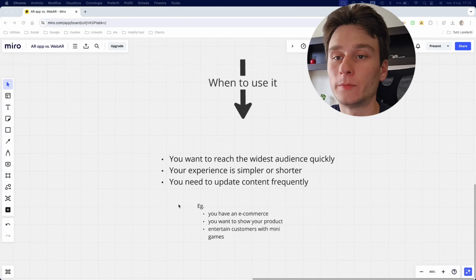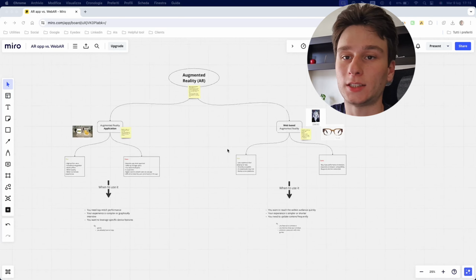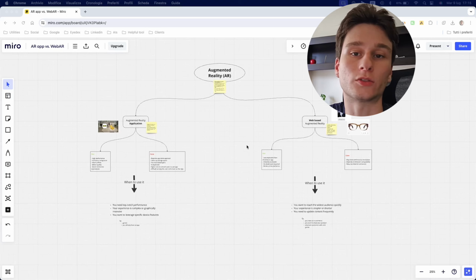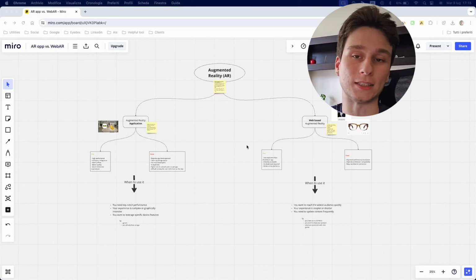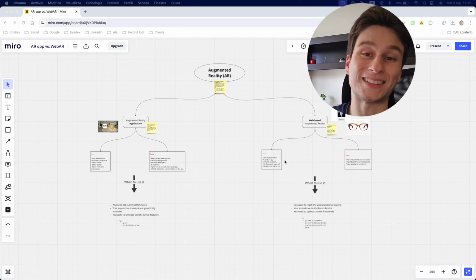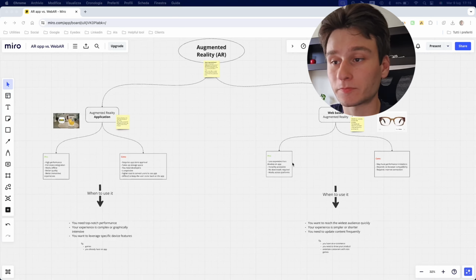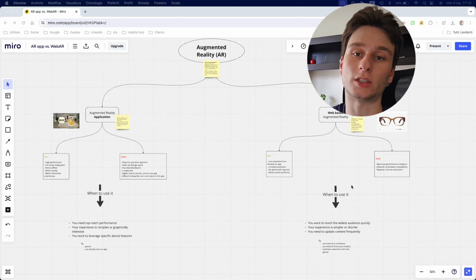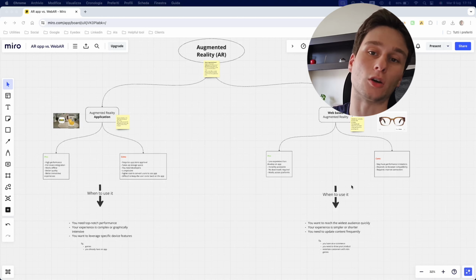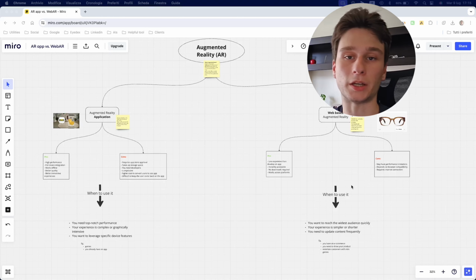So to wrap up, you want to use an augmented reality application when, of course, you have the budget and you want a higher performance experience, or you already have an app and you want to integrate augmented reality or create a game, for example. Instead, you want to use web-based augmented reality when you want to showcase your product in the fastest way to your users that are already visiting your e-commerce or your business pages of your product. So this is the difference between augmented reality application and web-based augmented reality experiences.